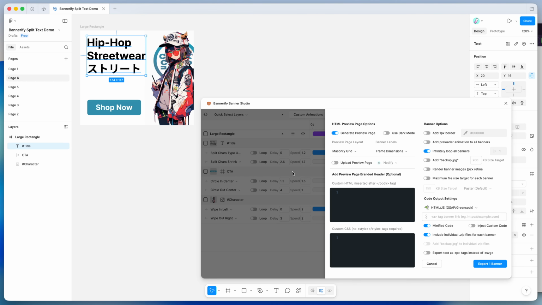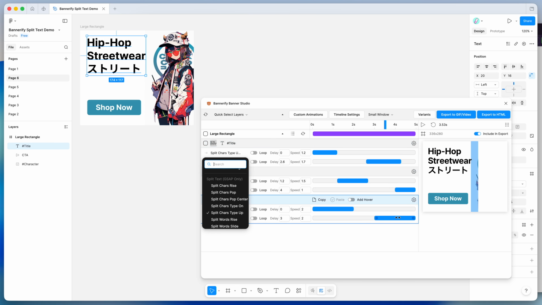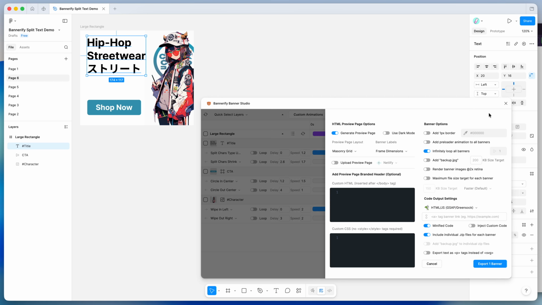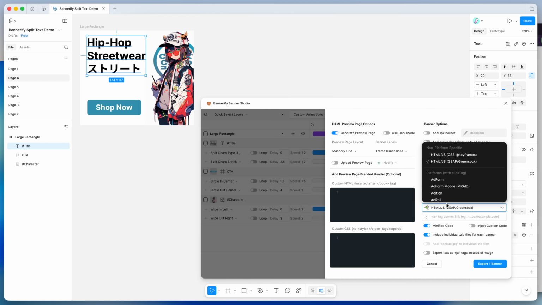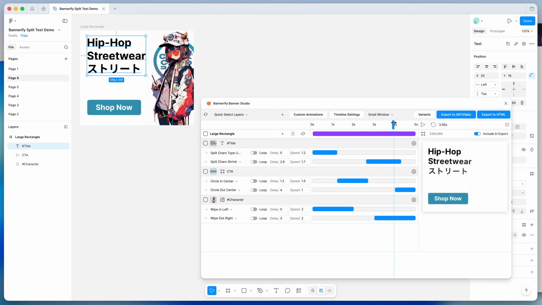And importantly, as you might have noticed in the options down here, it says GSAP only in brackets when we see the split text options. GSAP basically means the GreenSock Animation Platform, and this is a particular kind of library that needs to be loaded in for these text animations to work. So you'll notice that by default, the platform is going to be selected to HTML and CSS. This one will not work with these particular split text animations. It'll work fine with all of the other animations, but in this case, we've got these split text ones.